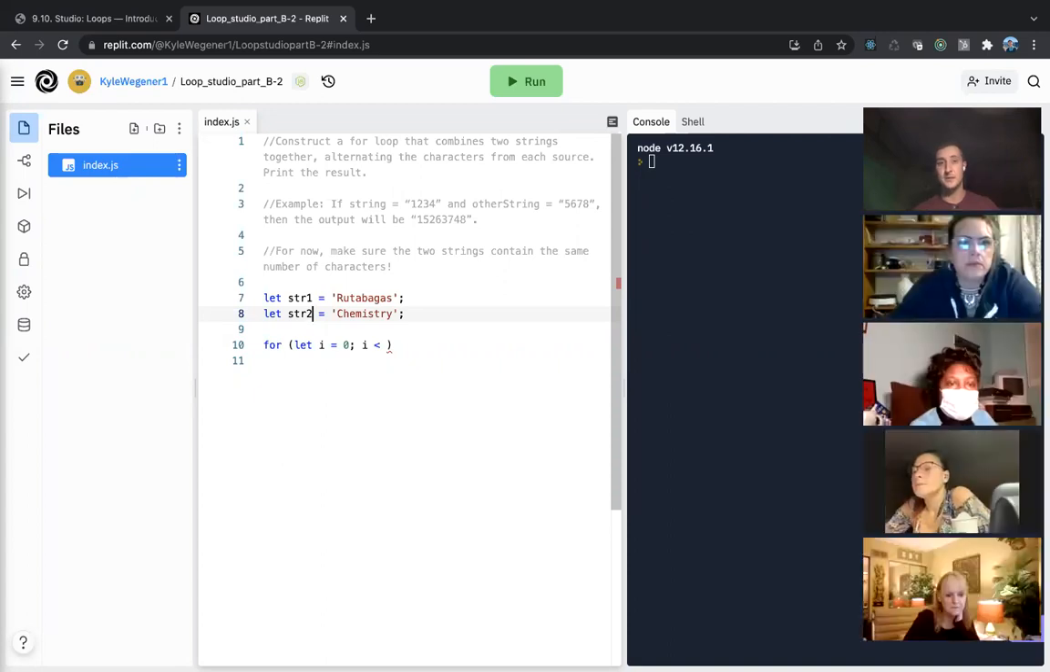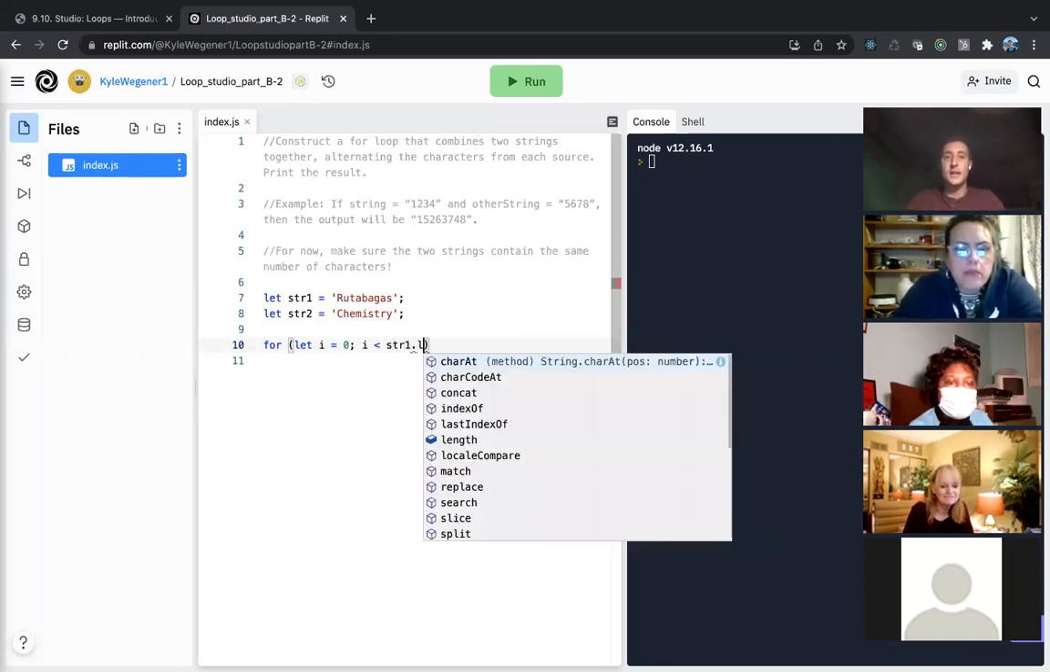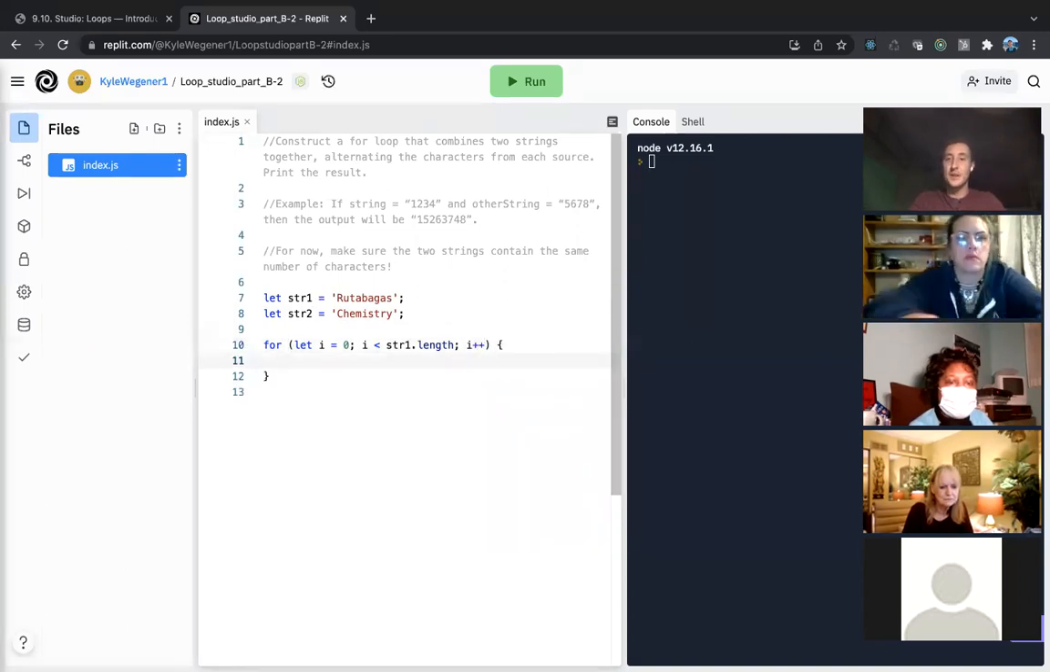Would it be just string.length? Very good. We're going to be doing a string.length, because right now it's 9, but if we change these examples, we'll have to change that 9. So we'll have to do a lot of manual entry. So instead, let's go ahead and just use str1.length for the time being. Awesome. So now I'm able to loop over each letter.